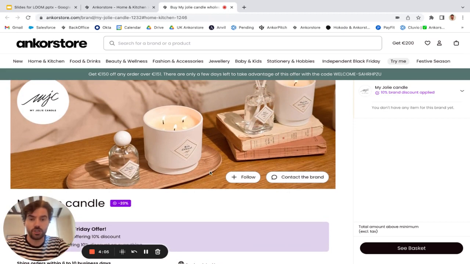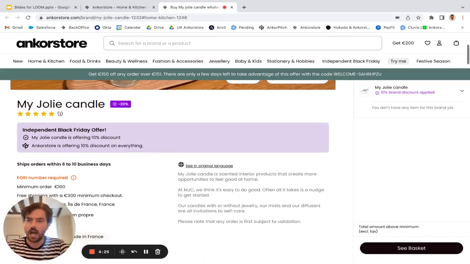Second, there's an option to follow the brand. If you choose to follow a brand that you really like, you'll get updates, new items, and things coming back into stock directly in your email. Next, there's an option to contact the brand, where if you have any questions about specific products or anything like that, you can reach out to the brand directly.